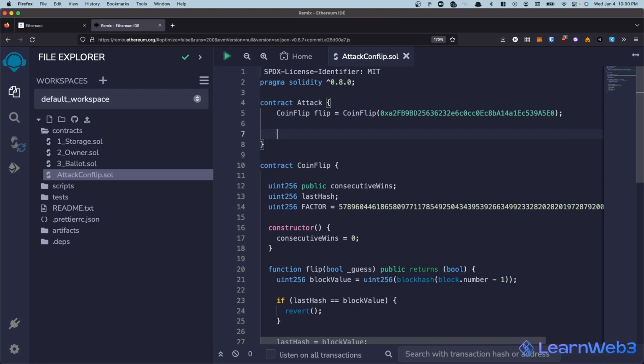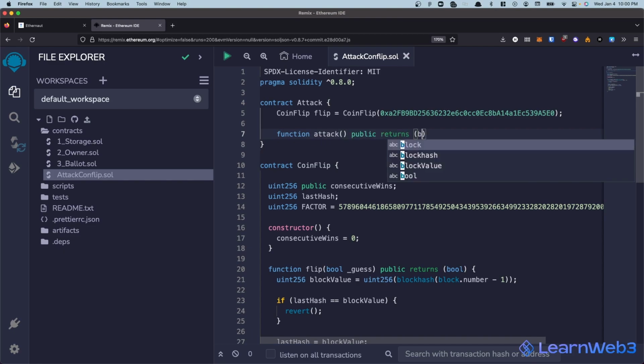And I'll just create a function attack, which is public and returns. Oh, it doesn't need to return anything.